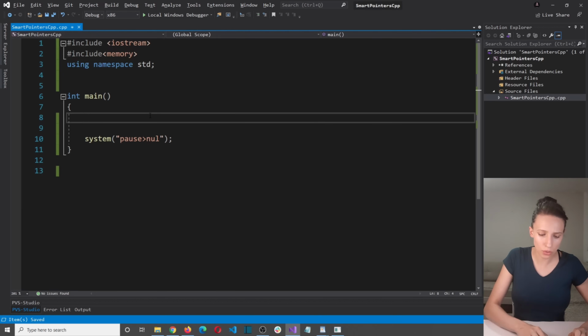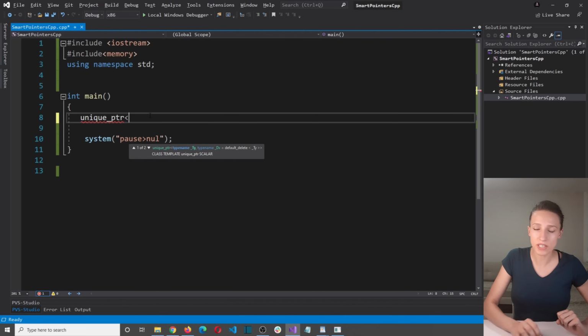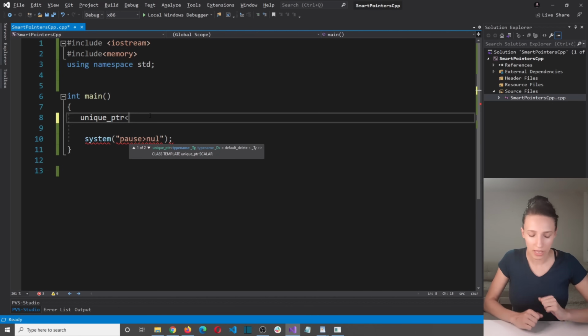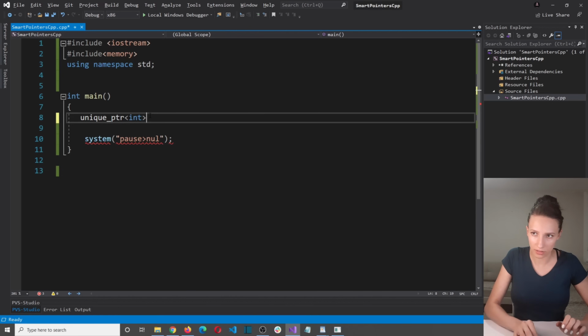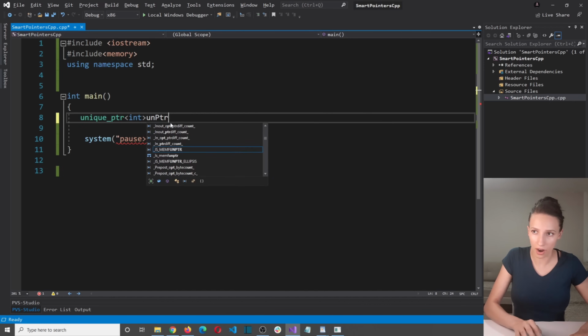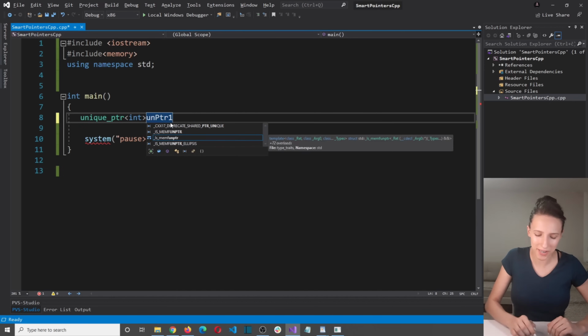So you say unique_ptr, and then you specify the type. So what kind of data type is going to be stored on the address that you want to point to. So let's say, for example, integer. So please make a unique pointer to integer, and let's call that pointer unptr1, so unique pointer 1.